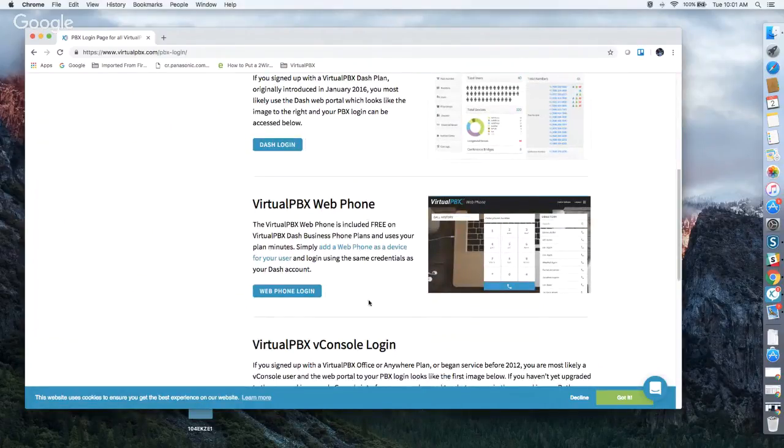Next up is the VirtualPBX web phone. So this is a Dash device. Technically counts as a VoIP phone, but it basically allows you to use a browser. Right now, that's Chrome and Firefox on a desktop or laptop computer to make and receive phone calls. It will not work on a mobile version of those browsers. I've tested this myself, and I know it doesn't work. That's something that is being worked on.